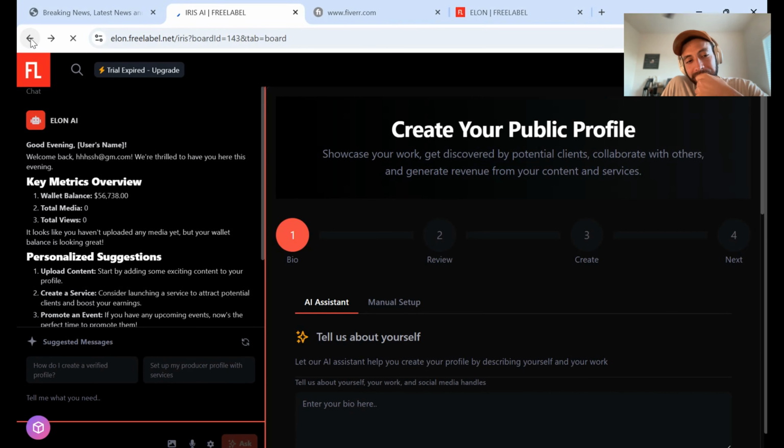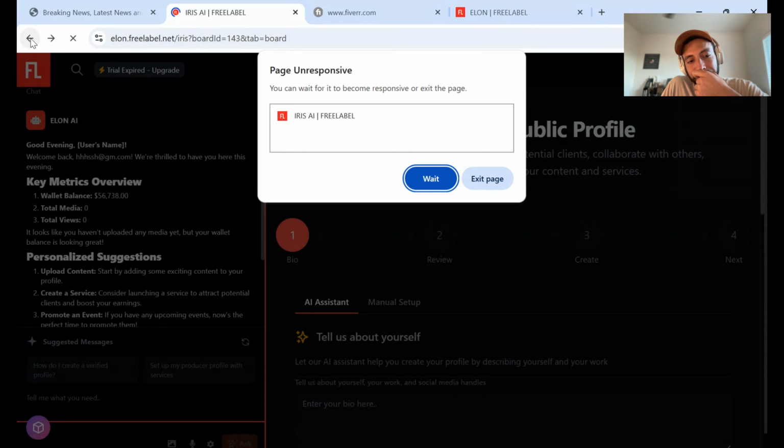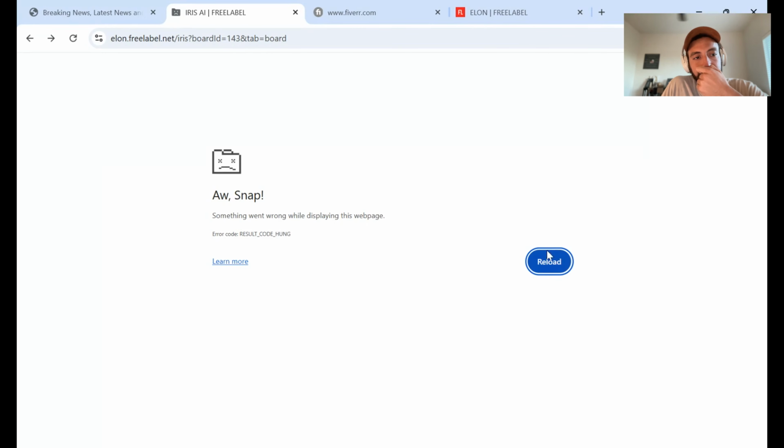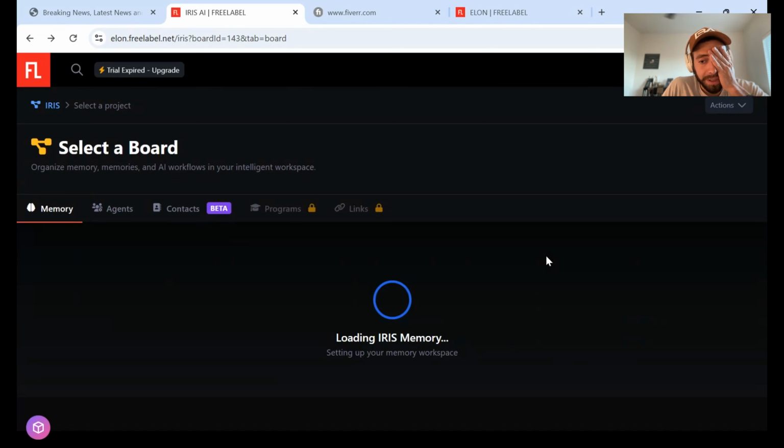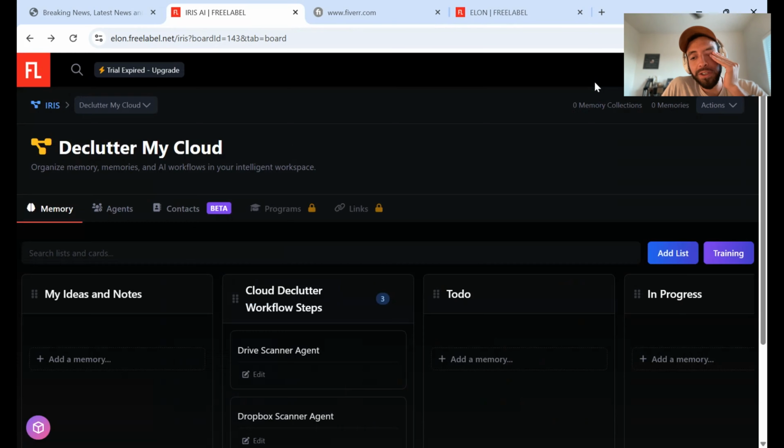So, wait, what the hell? Why did it freeze? I had the FL logo. Oh, I need to do something about that. Scroll down and look at those prices. Oh, click the trial expired at the top.